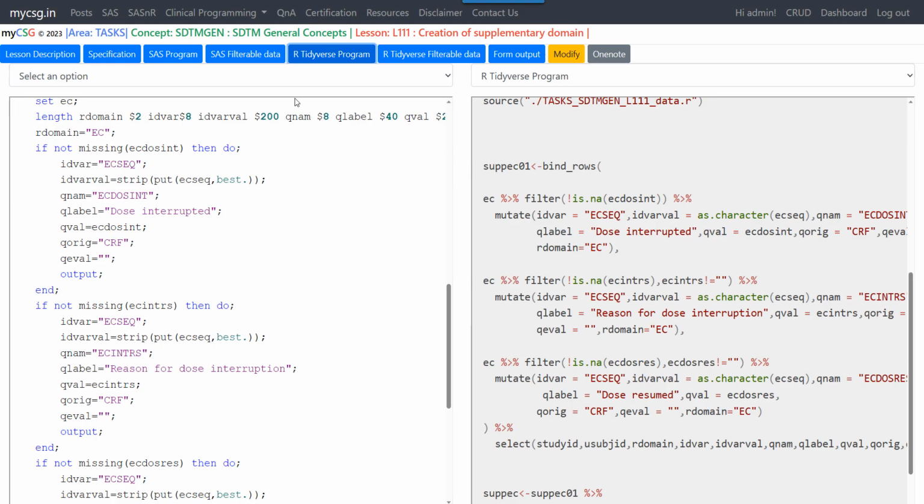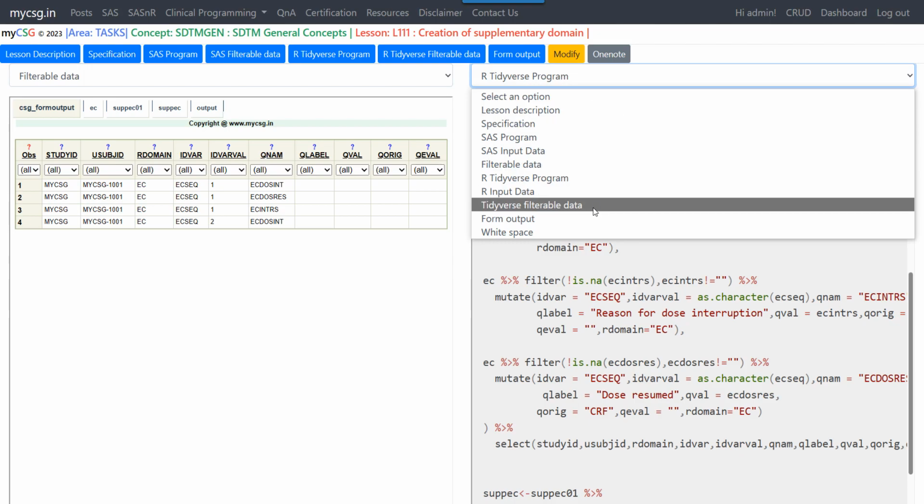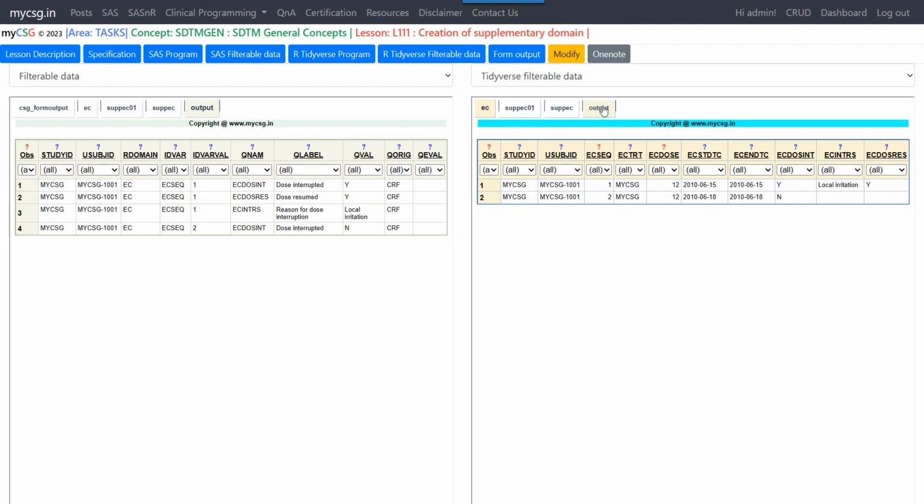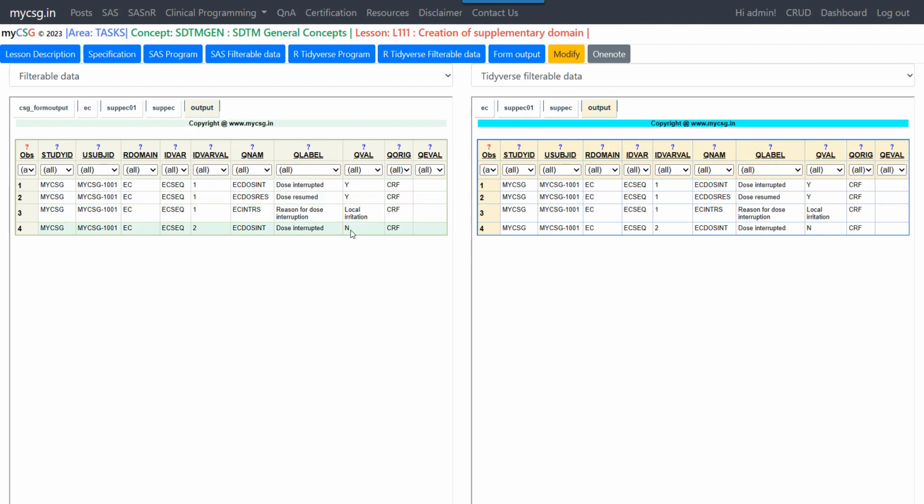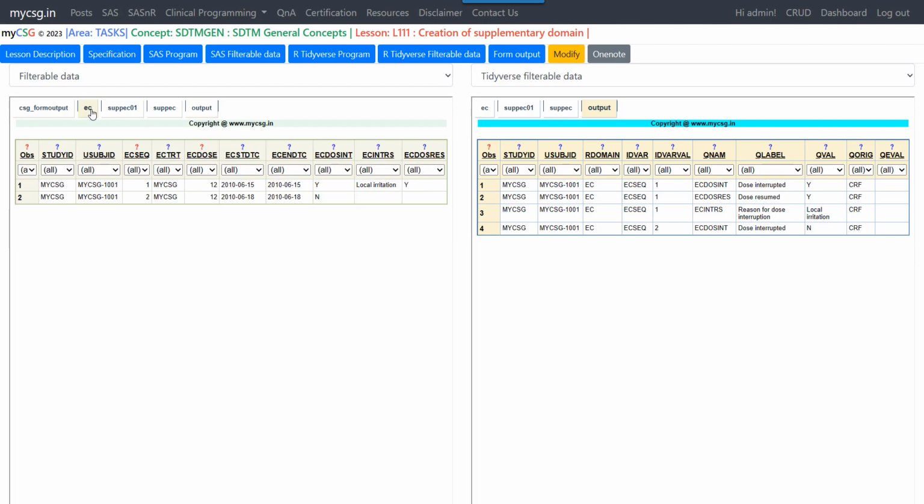Let us try to compare the output generated by the SAS code and also the tidyverse code. So let's open the output in both cases. Here, in both cases, we see there are four records. As discussed during the introduction, we will have as many records as the number of non-missing values in these three variables. On the first record, we have all three populated, so a QNAM is created for all three. In the second case, only one of the values is populated, so the QNAM of EC dose INT would be created for this, but not the EC INT RS and EC dose RS, because a QNAM will be created only if the resulting QNAM has a non-missing value, which will be in QVAL actually.